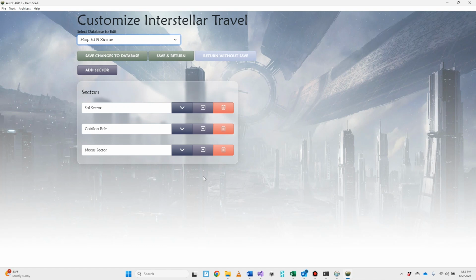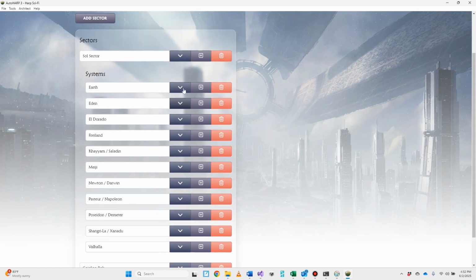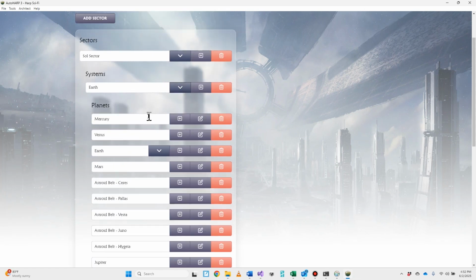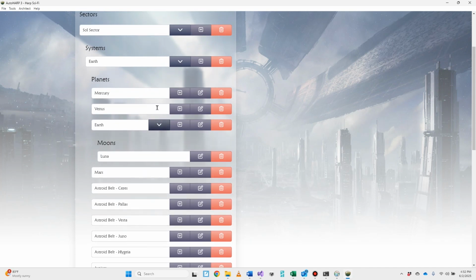As you can see, I have 3 sectors already defined, but if you wanted to add a whole new sector, you can go ahead and do that. You can add in as many sectors, and within each sector, there's going to be a series of systems, and with each system, there's going to be a series of planets. And within each planet, there's going to be a series of moons, and you can continuously add sectors, systems, planets, and moons as you see fit.